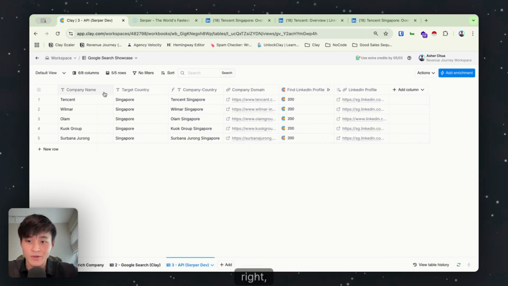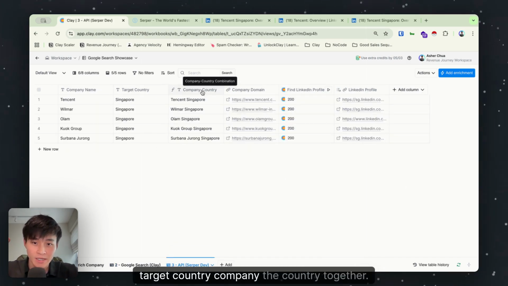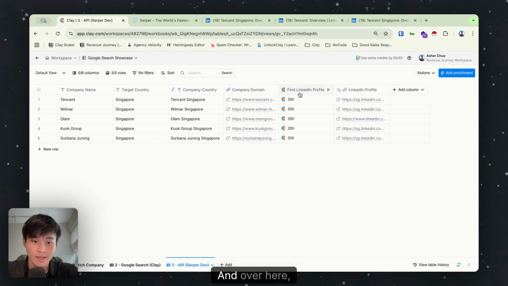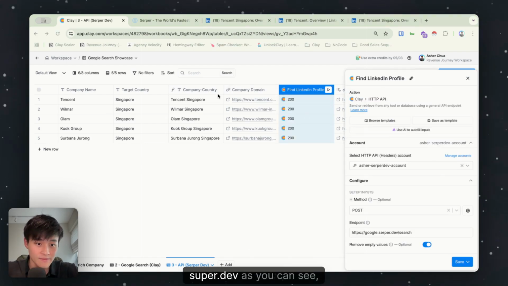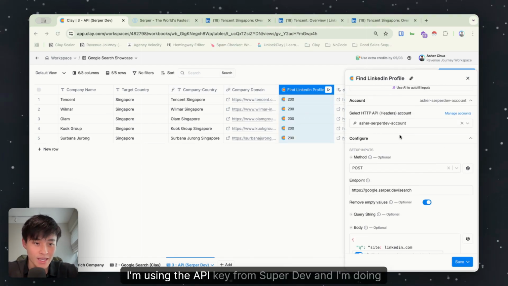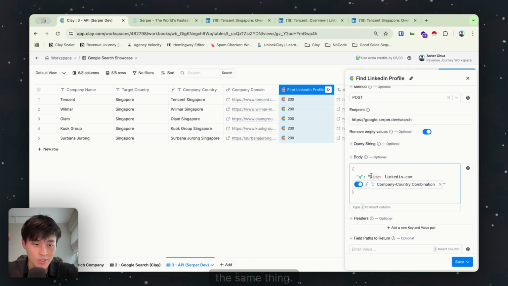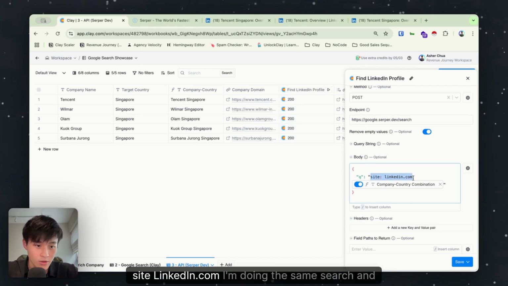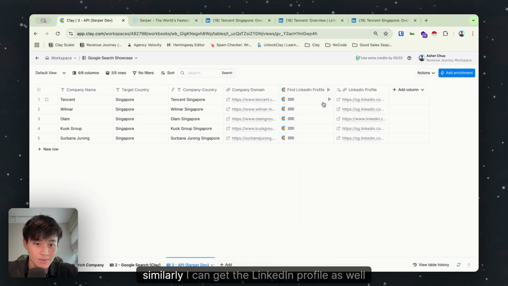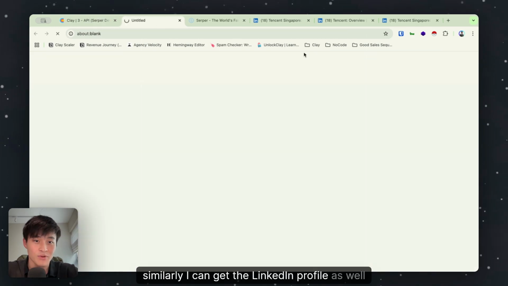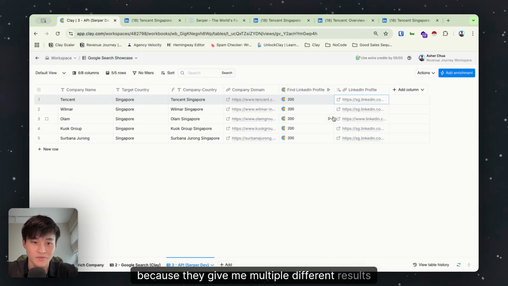So essentially the same way, right? I have the company name, target country, company and country together. And over here, serper.dev, as you can see, I'm using the API key from serper.dev, and I'm doing the same thing. LinkedIn site, linkedin.com, I'm doing the same search. And similarly, I can get the LinkedIn profile as well because they give me multiple different results over here.